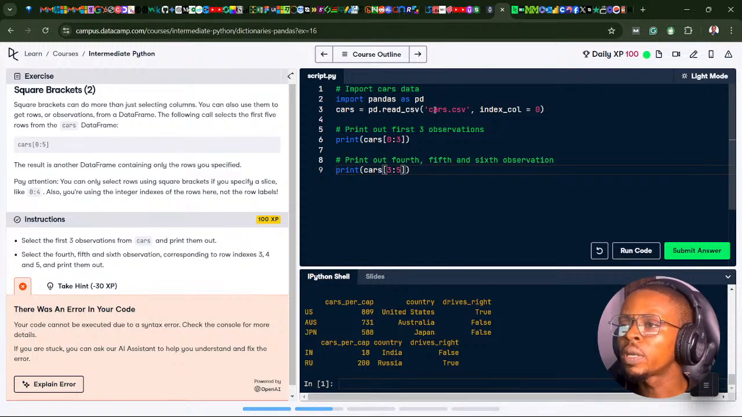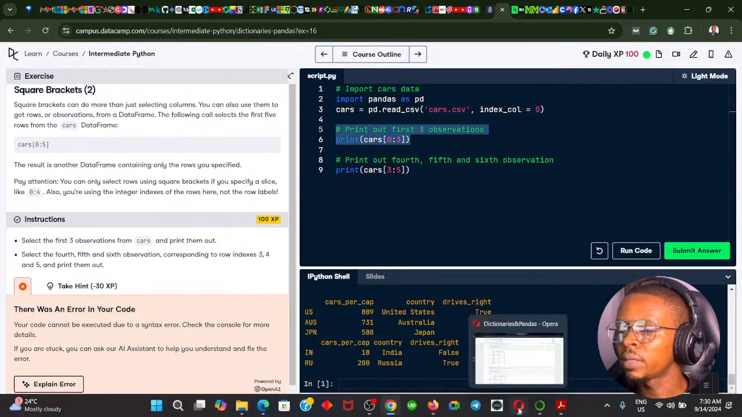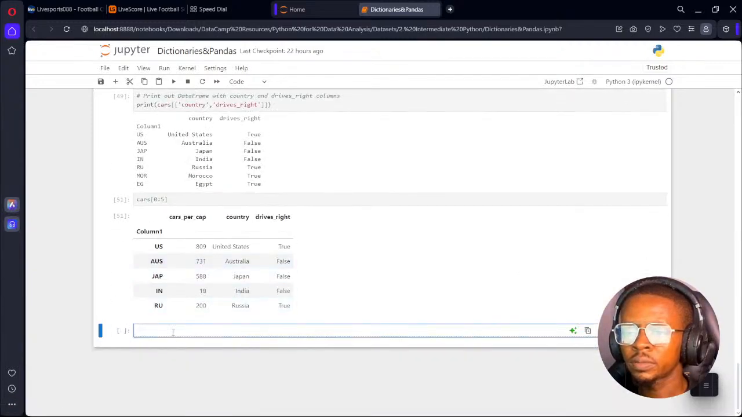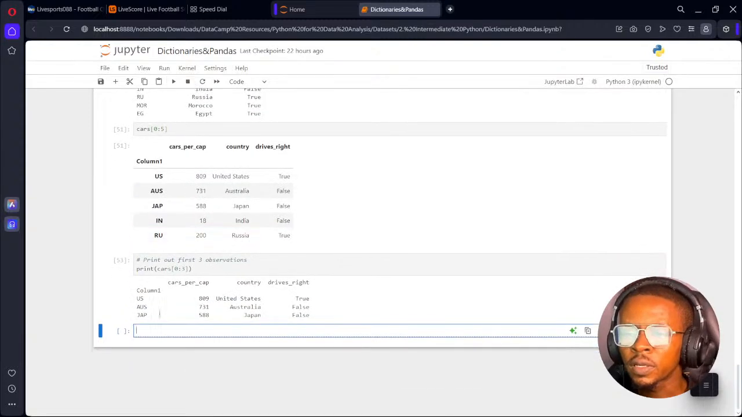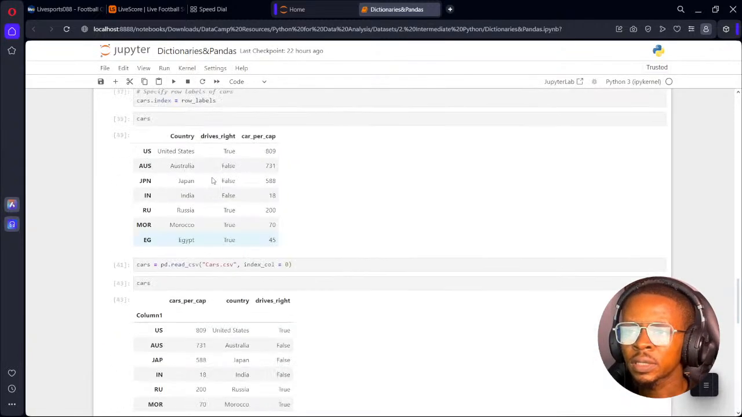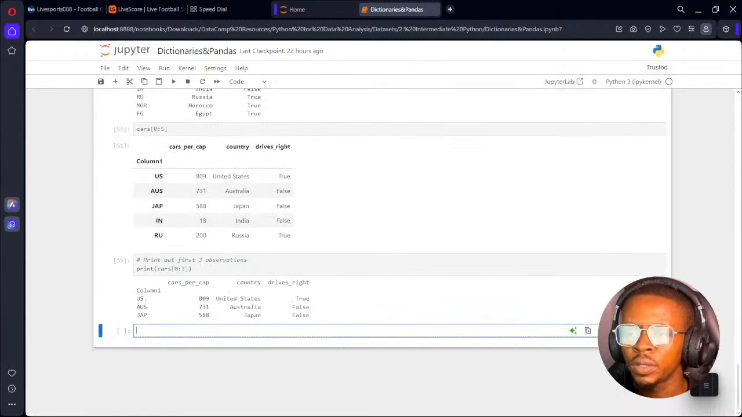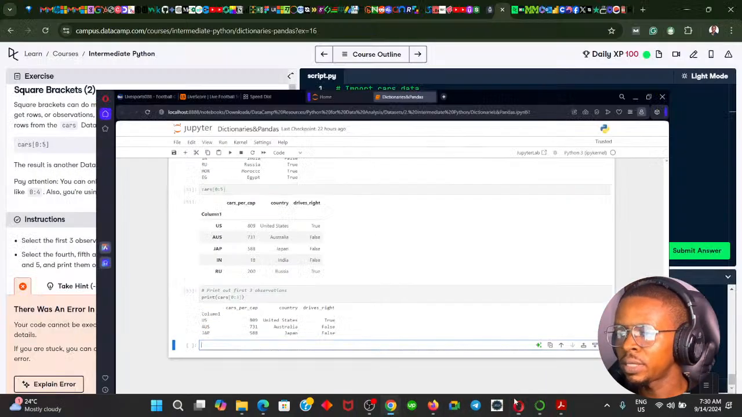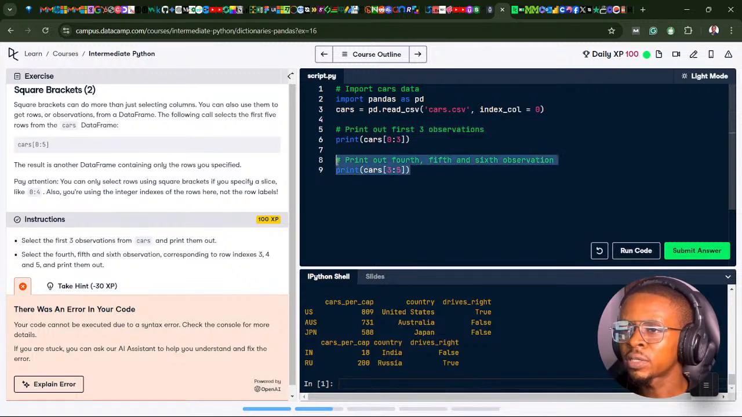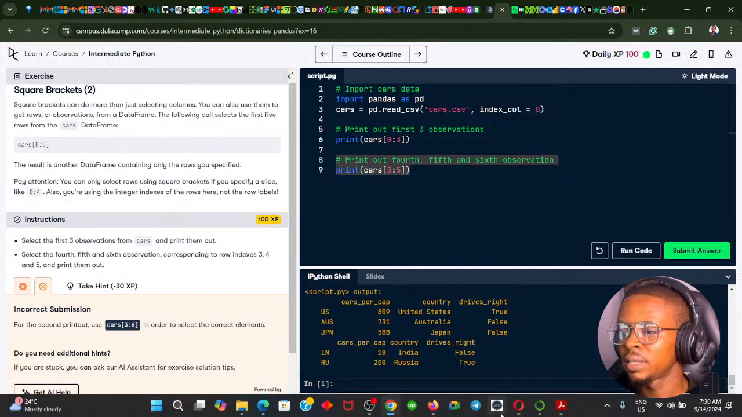Okay, I'm going to save. Let me just copy it here and see it in action from my Jupyter notebook. Print out the first three observations. I see the first three is US, Australia, and Japan. So we got that correctly. Now the second challenge is print out the fourth, fifth, and sixth observation. Let's submit the code first. Let's see. We didn't get it. So it's supposed to be 3 and 6.